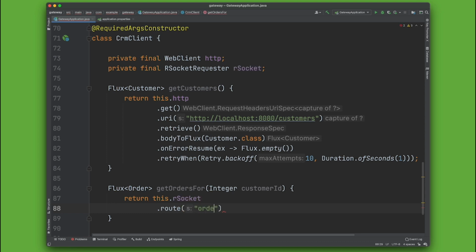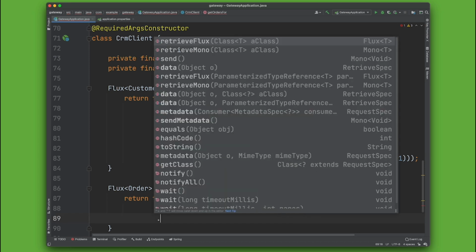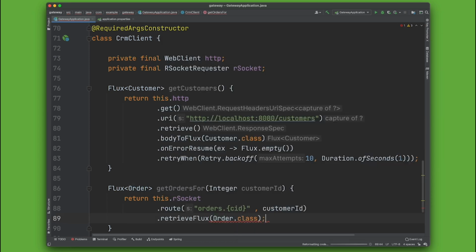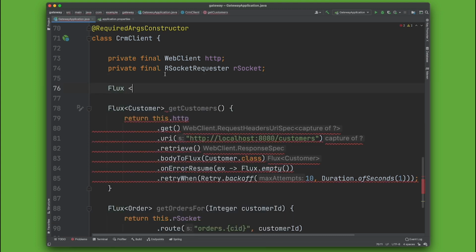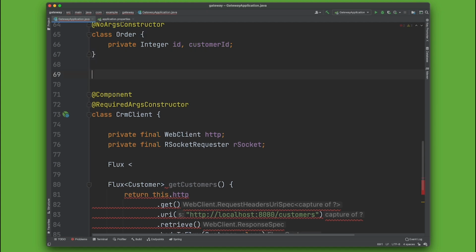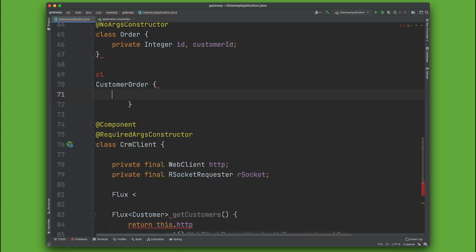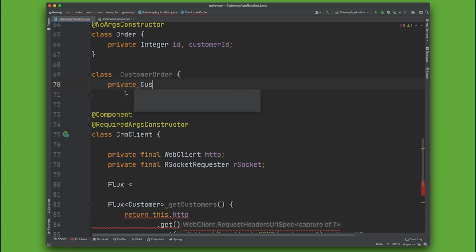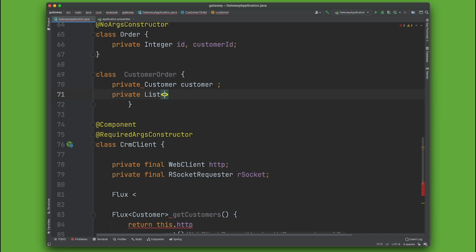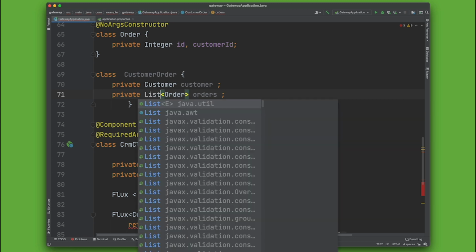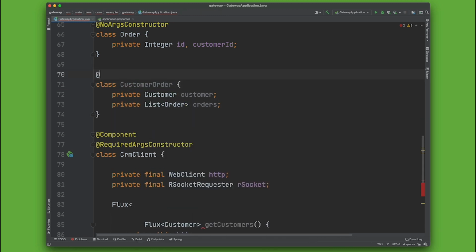So the route is orders. The customer ID is the second parameter there. And we're going to get the data and turn it into a stream of order data. And then finally, I want to take all of that and create an aggregate. I'm going to do scatter, gather, service orchestration, and composition, like so. So I'll say class, and it's just going to be a stream of customers, a stream of orders, or list of orders. All right, that's the representation.